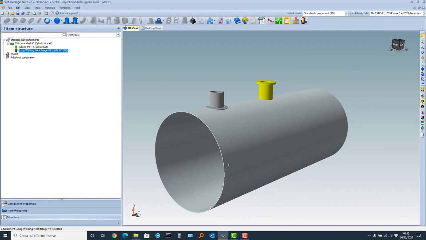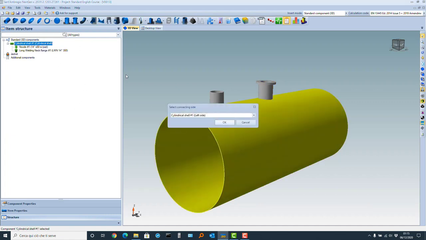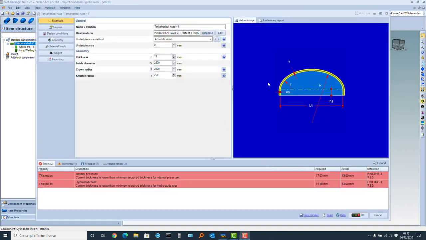If I want to make a comparison of weight, the other vessel has the same dimensions of the cylindrical shell, but it also has the toruspherical end. So I have to add the toruspherical ends here. I select the shell, toruspherical head, cylindrical shell left side, OK. So what happens now? There is something wrong in this end. Well, of course it has selected the same thickness as the shell, while here a higher thickness is required.